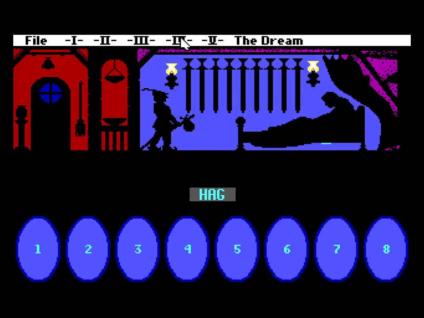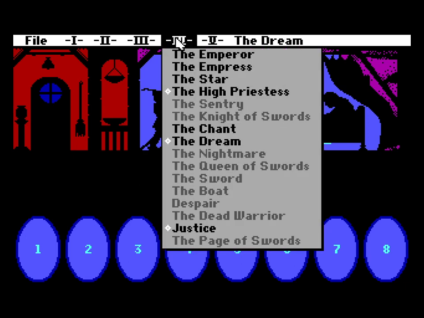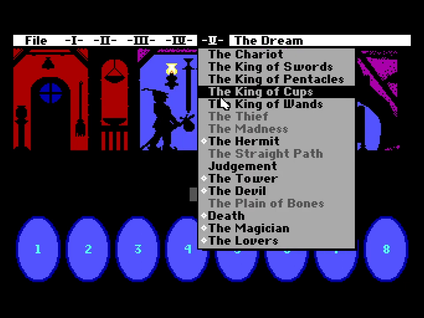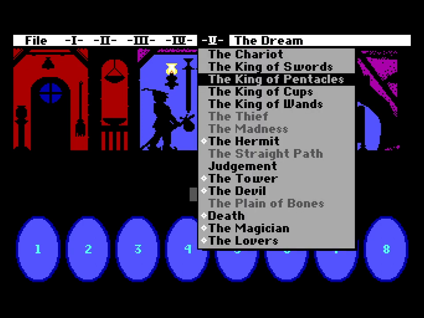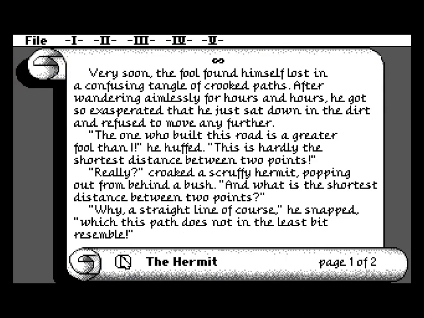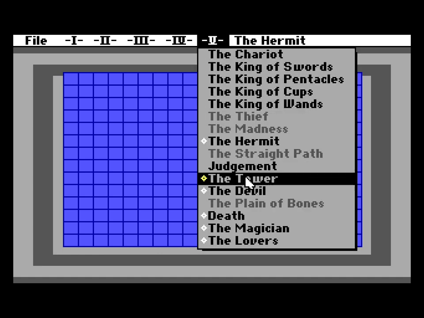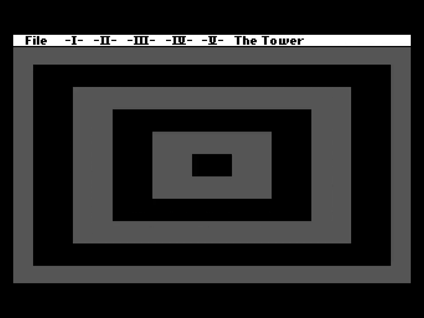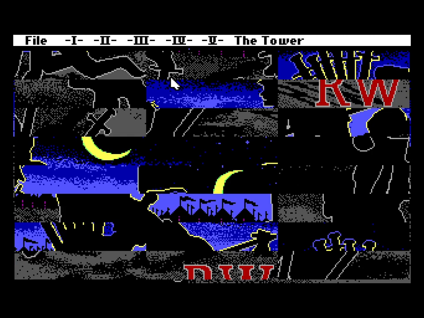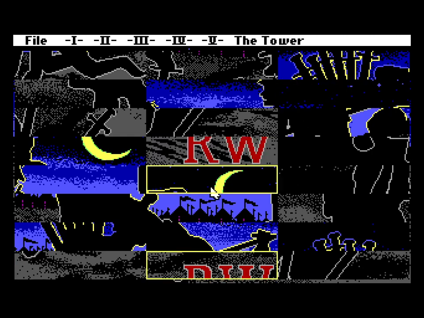Oh, it's another of these. I don't feel like doing another of these just now, so let's come back to it. Let's go to the hermit. Oops. Let's go, I said, to the hermit. Oh, I forgot the hermit we're avoiding. Let's try the tower instead. Oh, it's one of these. These are nice and easy. So that's a good one to work with, I think.